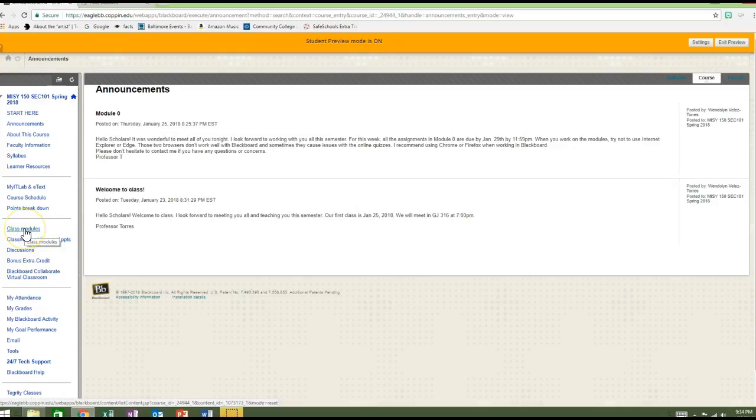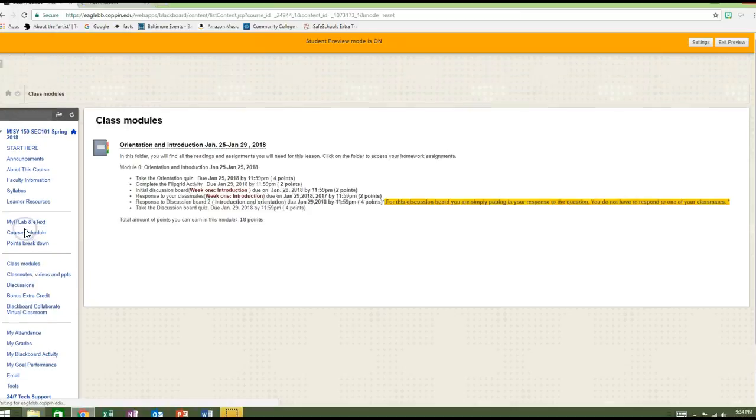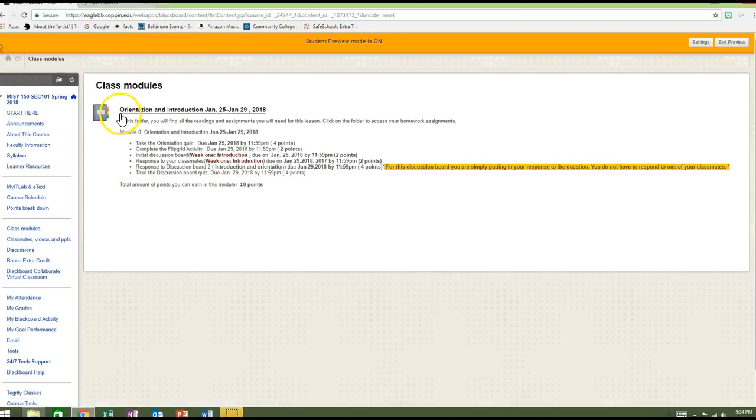So for this, we're going to go to the class modules. And we will see where it says the name of the module and the dates. This is the date of the module and when everything is due. Let's click on it.